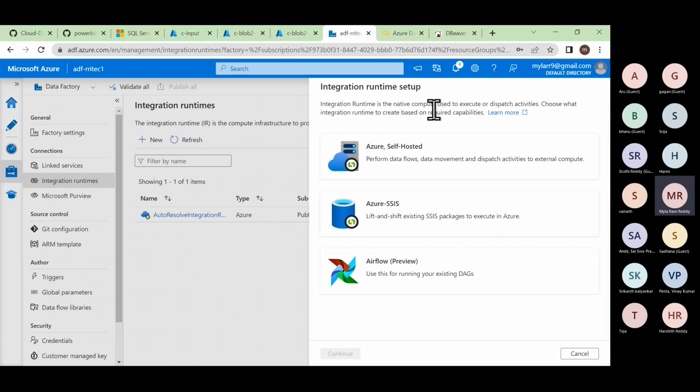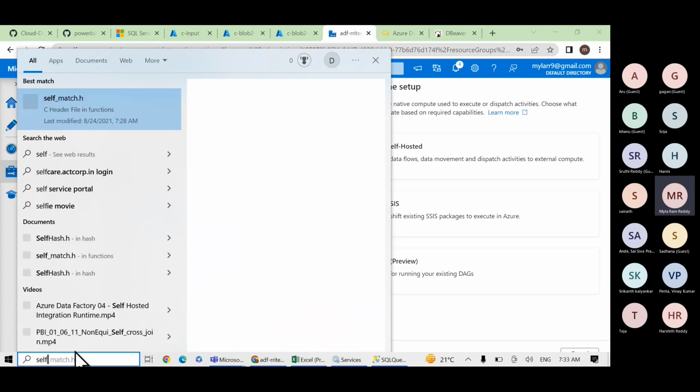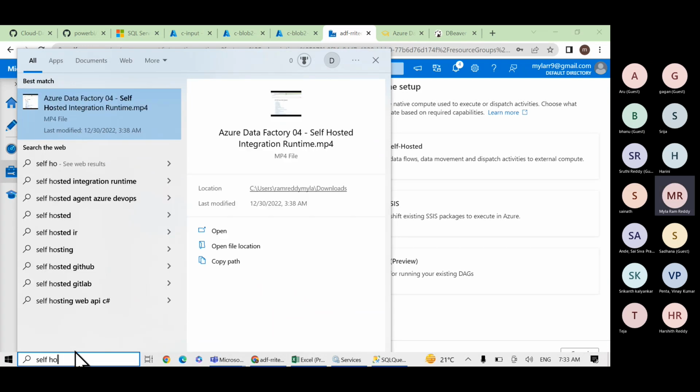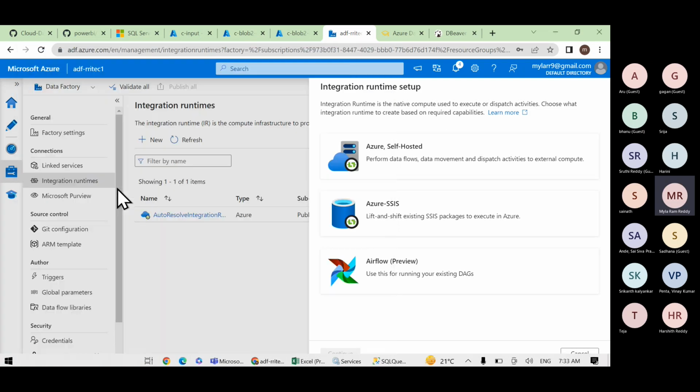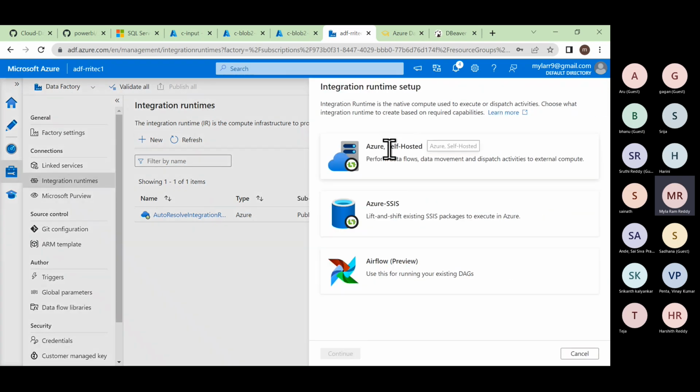Integration runtime is the native compute used to execute or dispatch activities. Click on Azure self-hosted. Before going for this, I have a doubt: in previous batches, I might have already created a self-hosted integration runtime. Let's see if it is there already. It's not there, which is well and good. If it were there, it would throw an error saying we already have the integration runtime, and at that moment you can uninstall it. Now we are selecting Azure self-hosted.